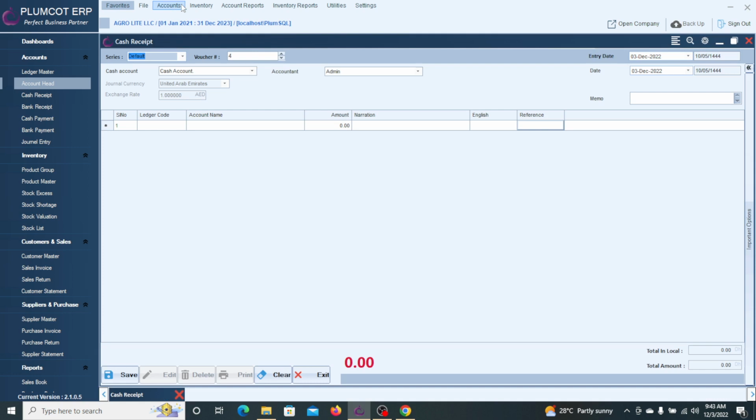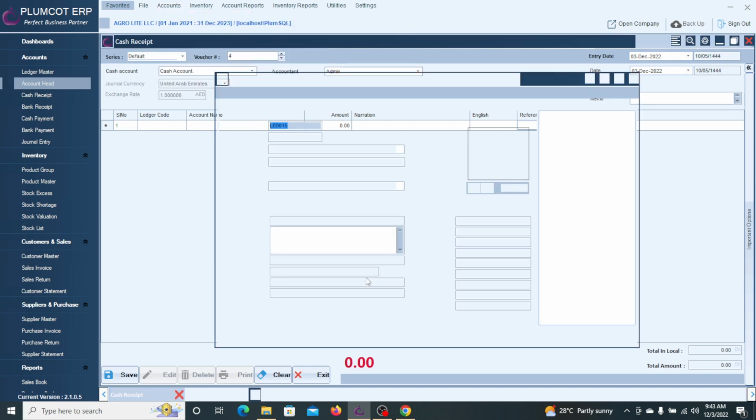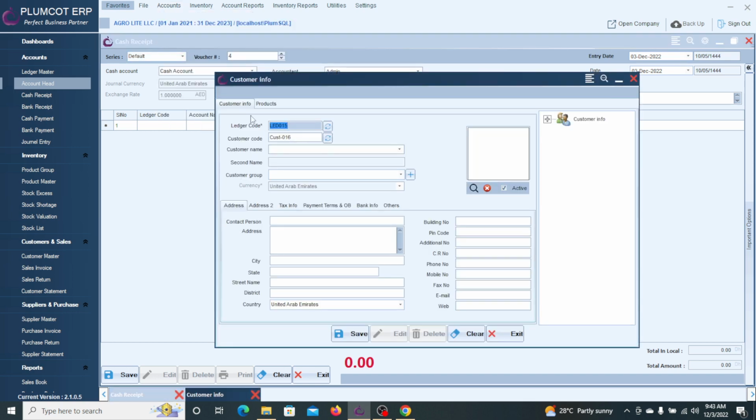So here this is our cash receipt, and now we can create a customer from whom we are going to receive the amount, for which we will have to go to the accounts section under the masters. We're going to select the customers over here, and we'll be creating the customers first, and then we'll come back to the cash receipt and make the entries in the cash receipt.